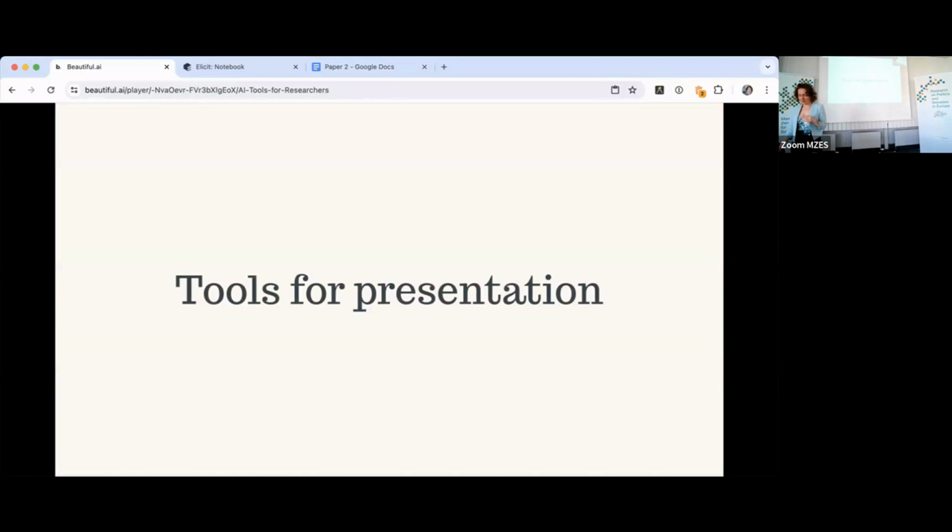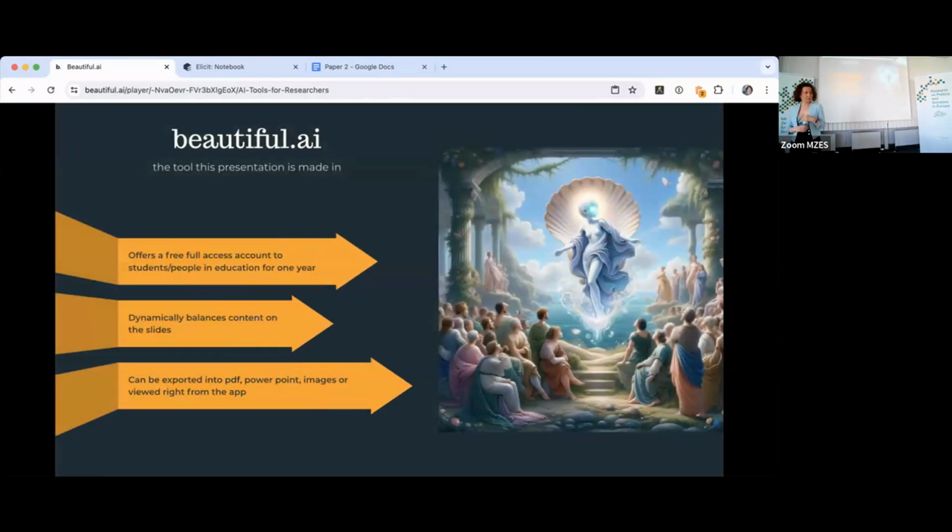All right. Tools for presentation. This presentation was built in a tool called Beautiful AI. I like it because it gives you 1 year free access, but you have to write to them if you work in academia or if you're a student, which is very nice because the monthly plans are something ridiculous, like 50-60 euros, which I don't know if I would pay, but if it's for free, I really like it.